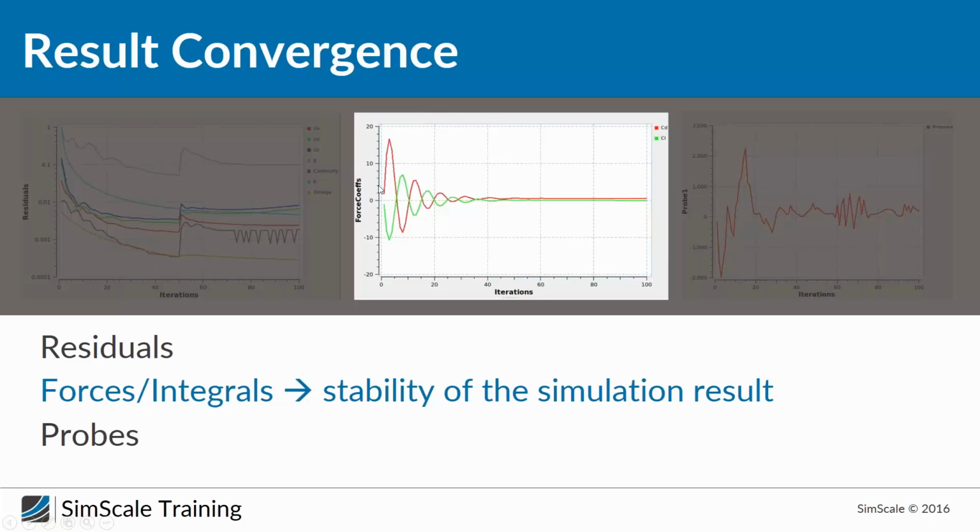Next thing I talked about already is to take a look at forces and general integrals. What you can see here is that we just plotted, against the number of iterations, the force coefficients for drag and lift. Drag is red, lift is green. And here you see that we have these oscillating graphs at the beginning, and after 60 iterations they start to converge. In contrast to the residuals, here we are not aiming to have a very low number but a very constant number, because this means that from iteration to iteration the change in forces is very small, so this is a very good global indicator for stability.